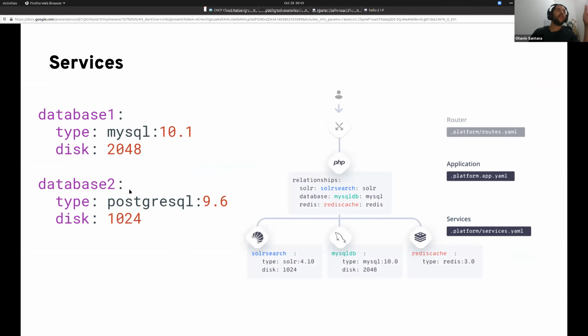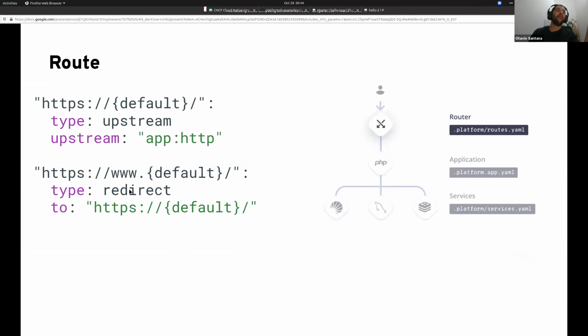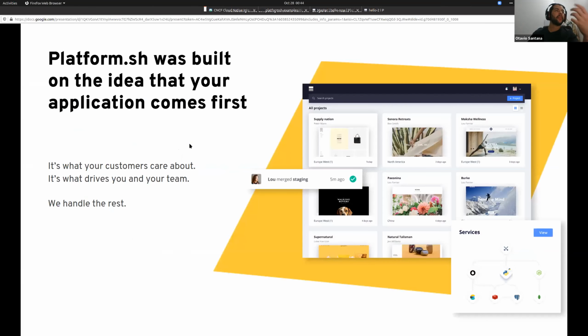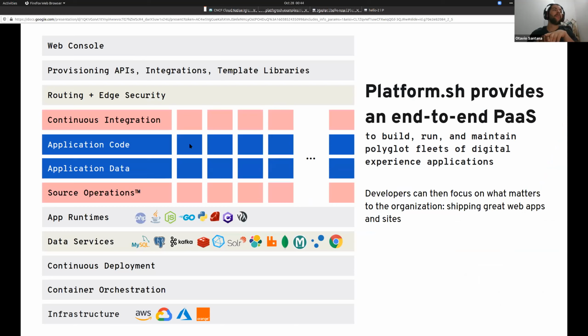The service, we define the name and the type and the version and this disk space and the host, right? So as you can see, app, the name of my application, go through HTTP. That's the whole idea. We have several runtime language: PHP, Java, Node.js, Go, Python, Ruby, C Sharp, several database, and we are running on infrastructure as service. Therefore, we have support to Amazon, Google Cloud, Microsoft Azure, and Orange.